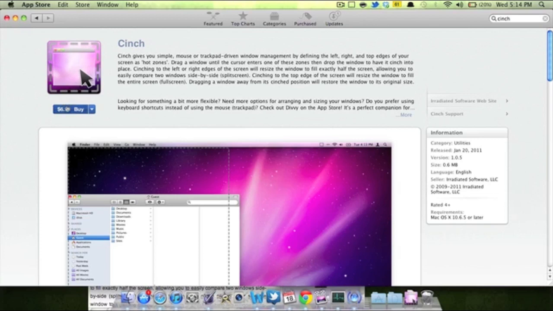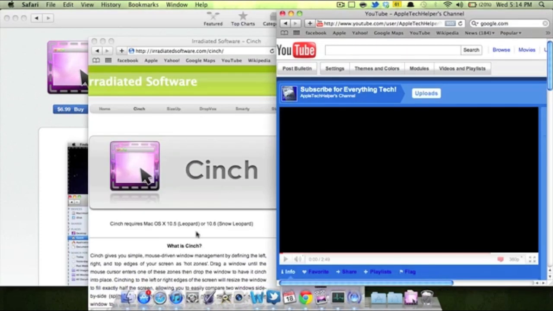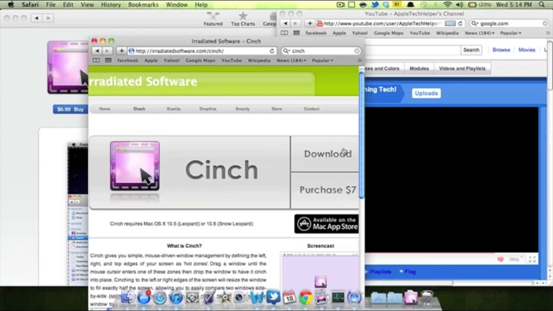It is $6.99 in the Mac App Store, and you can also download it from their website for $7, or you can download a free trial, which is what I'm using right now. But I do plan on buying this as soon as my free trial runs out, or if it does, I don't know.